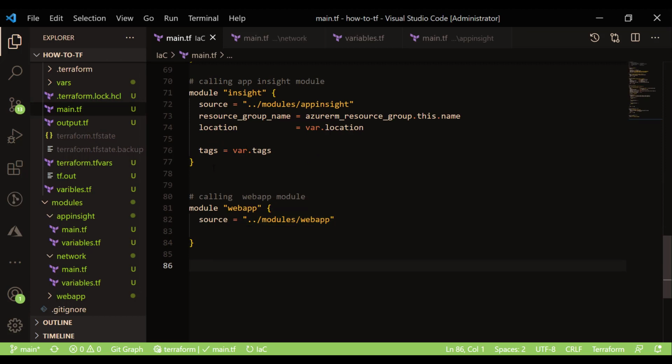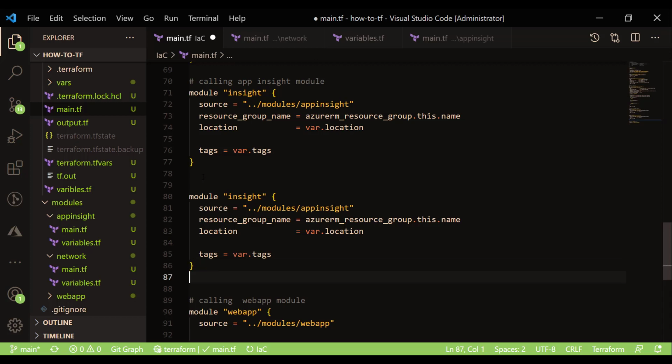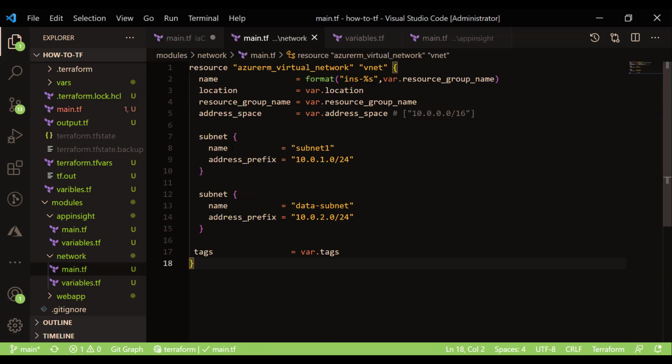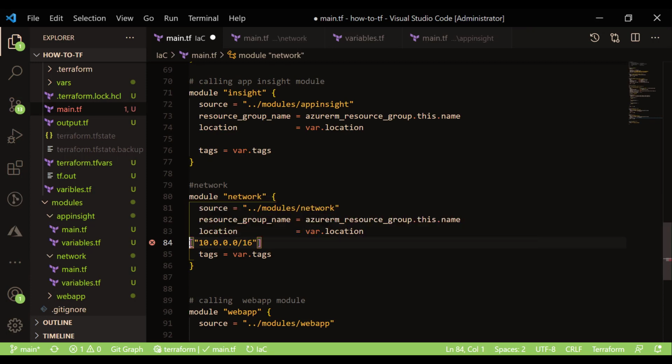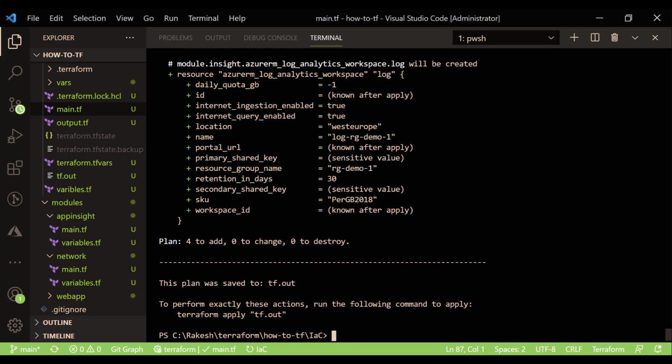Now we are going to call the network block here in the next network. In the network we have the requirement for address space, so let's pass the address space value as is. That's what we need. Let's see if we are able to create a network. I'll run the plan again.